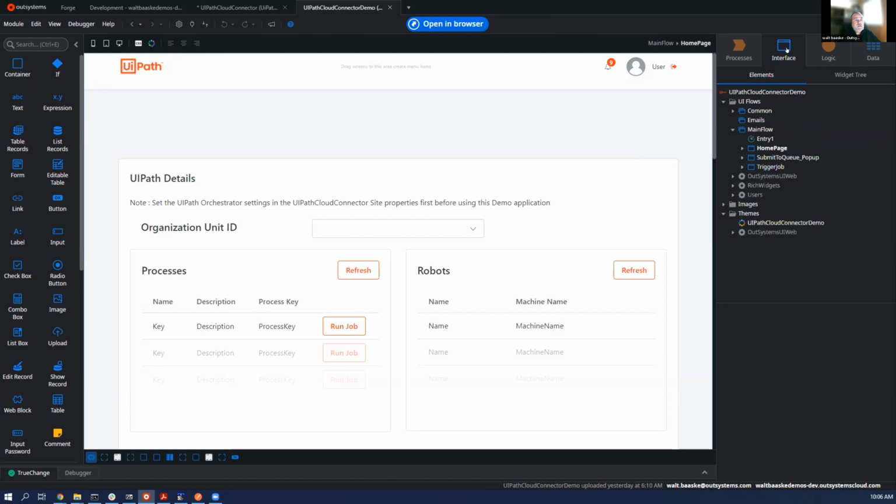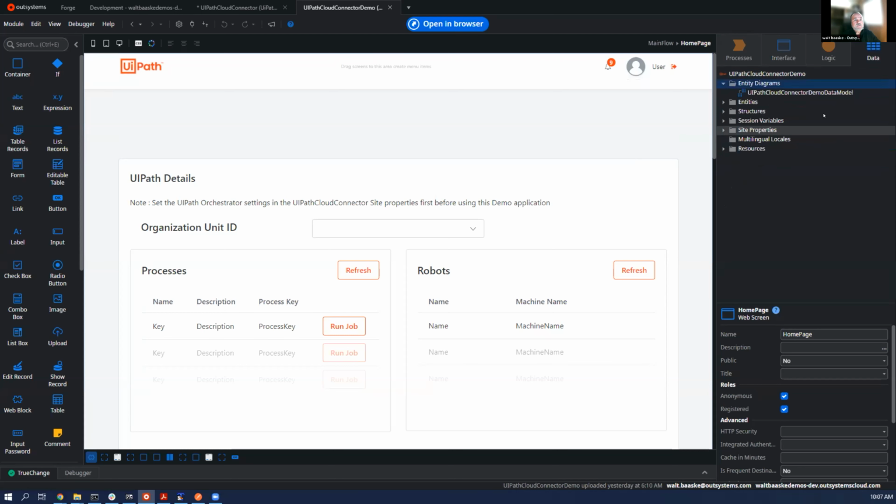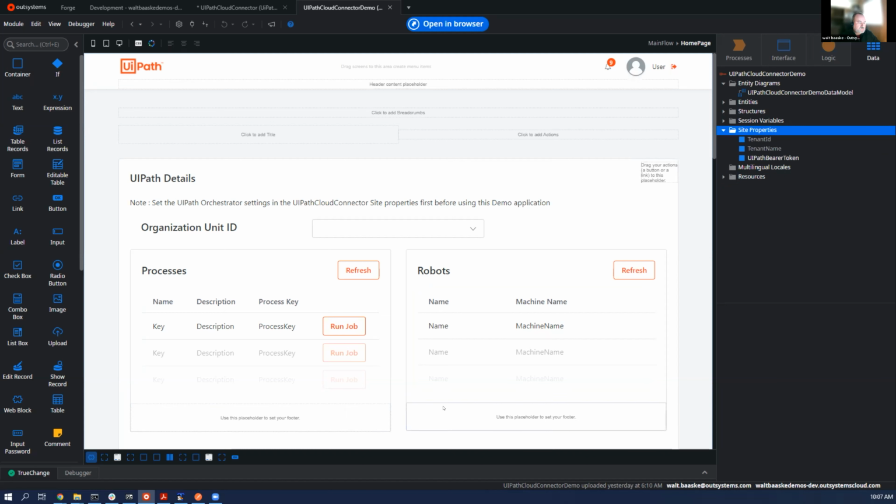But in essence, I've got a user interface with my home page showing on the left here. I've got some logic that I'm utilizing, as well as some structures that are coming in from the connector implementations, as well as some site properties that I mentioned. And so here's where I need to put in a UiPath bearer token. As a matter of fact, just moments ago, I realized that we've been on this call longer than an hour, so my bearer token expired.